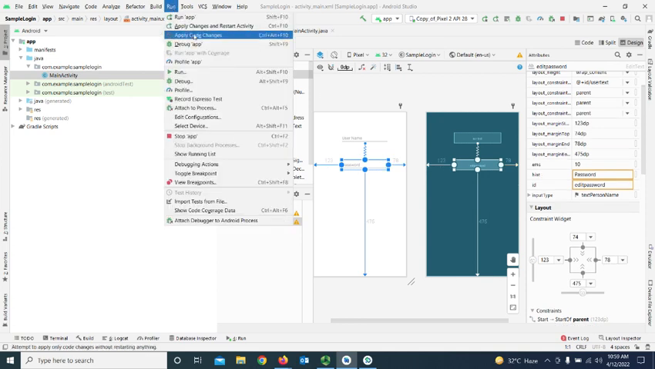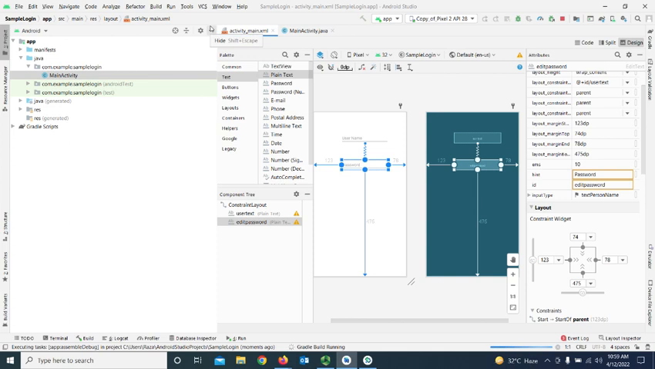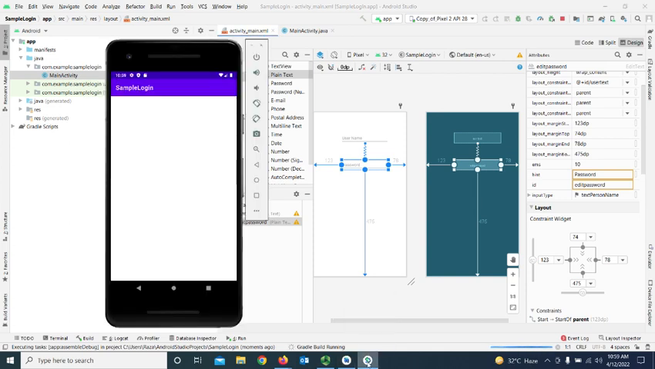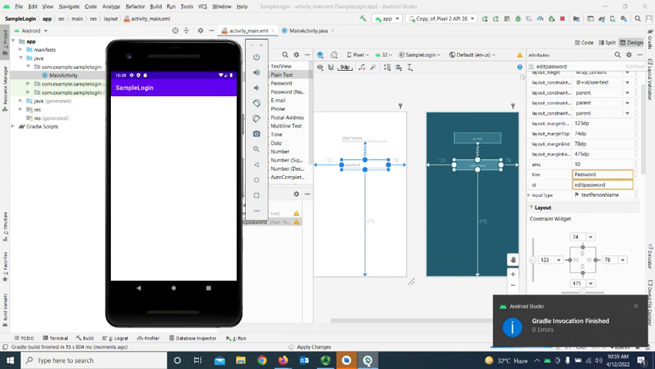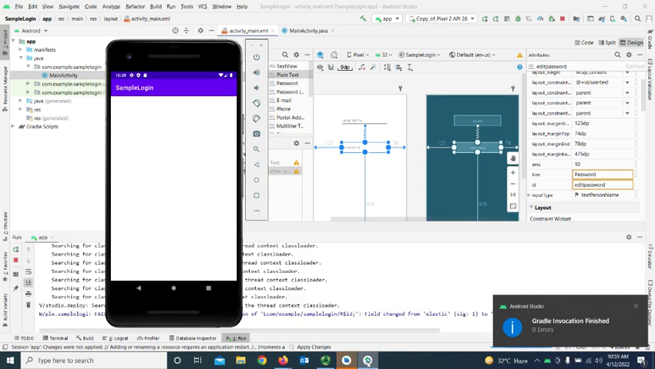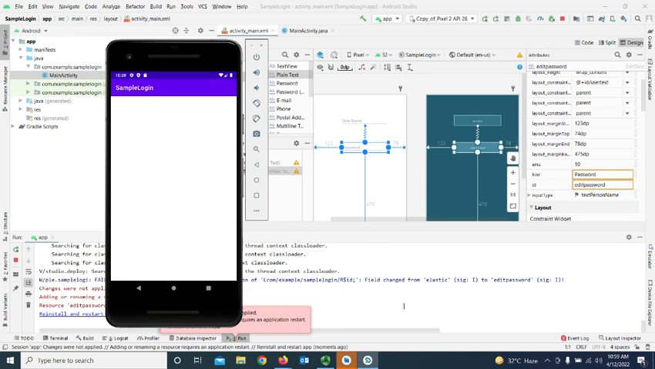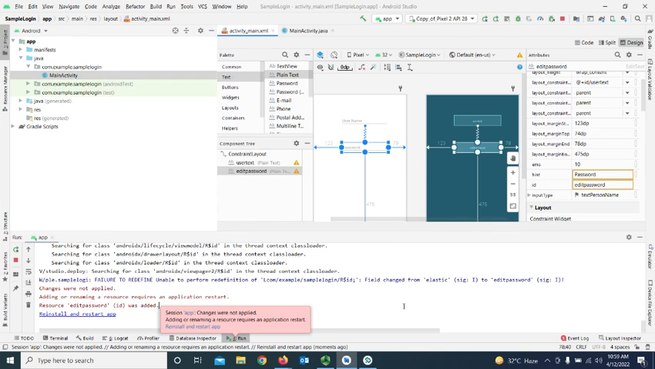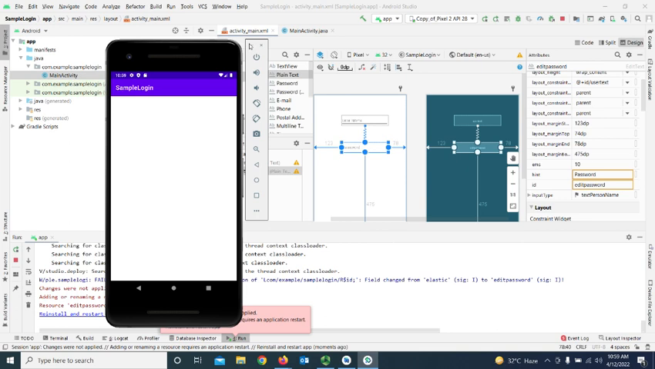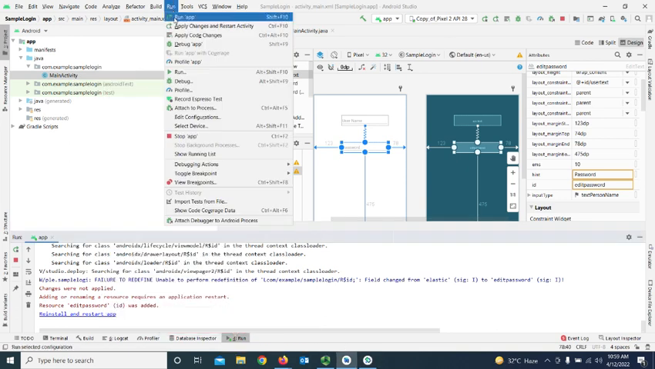So here in the run section, you can apply changes and restart the activity. So if everything goes fine, we can see that. Okay, so I have to restart it. Okay, so run app.